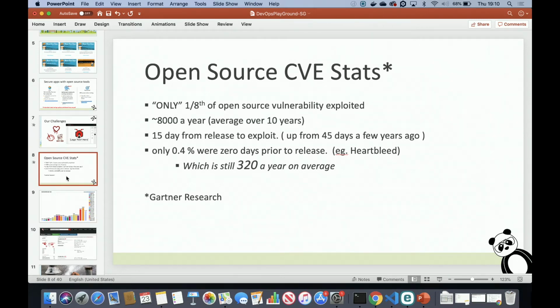15 days from release to exploit. It sounds like we're getting better because it used to be 45 days, but that means just the baddies are getting better, not us. It's only 15 days. If it's going to be exploited, if it's part of the 1/8, it's going to show up in that time. So that's a good number. Typically, if you think of a new CVE released, keep it in your head. If something's going to bite us, we've got less than 15 days before some bot is out there looking for it. Only 0.4 were zero days prior to release.